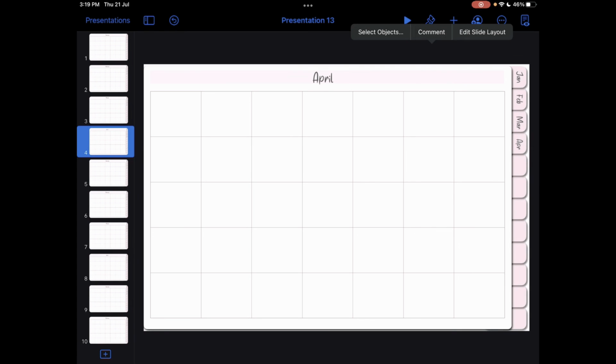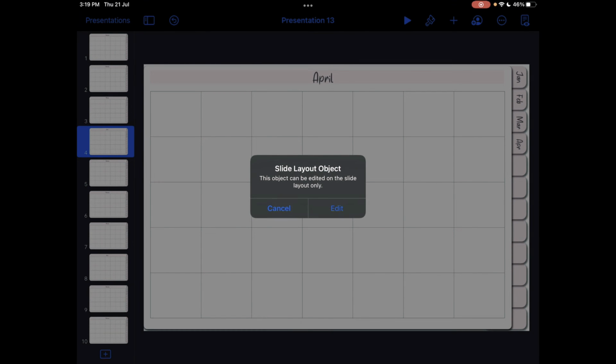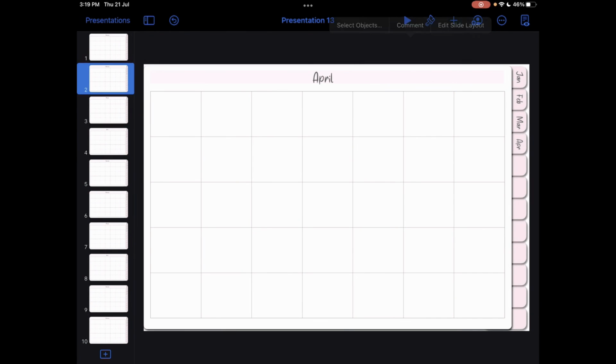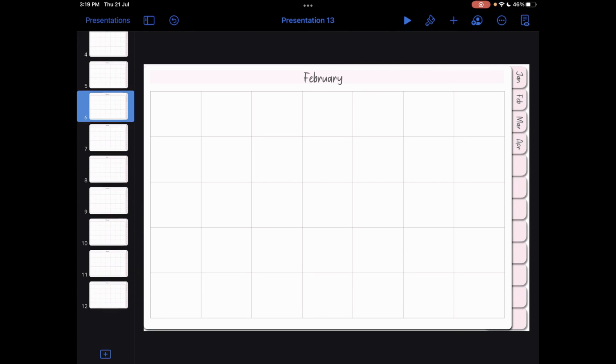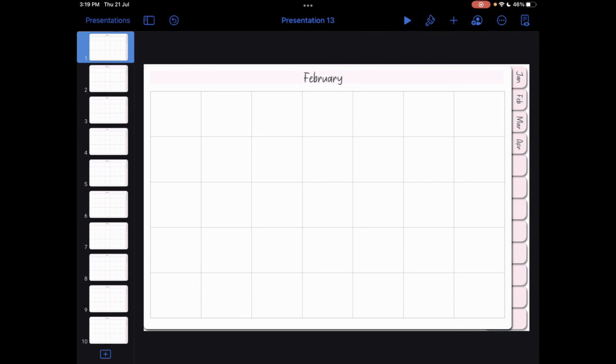Now I'm going to show you how to create hyperlinks. Hyperlinks we are going to create within the master slide, so you don't have to copy paste the links everywhere on these 12 months planner pages, right?